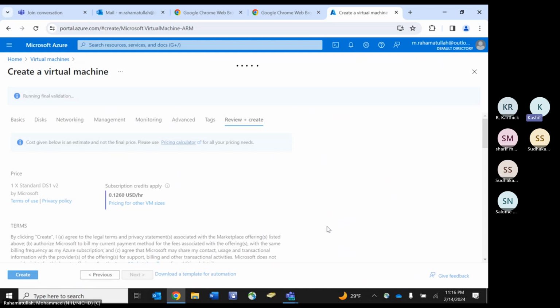So it's going to cost you 0.1260 US dollar per hour from your $200 credit. Click on create. Not from your credit card, not from your bank account. It is going to cost you from the $200 which you have received from Microsoft. For 1 month, it's going to utilize that one. Create. So this is how you create your virtual machine.